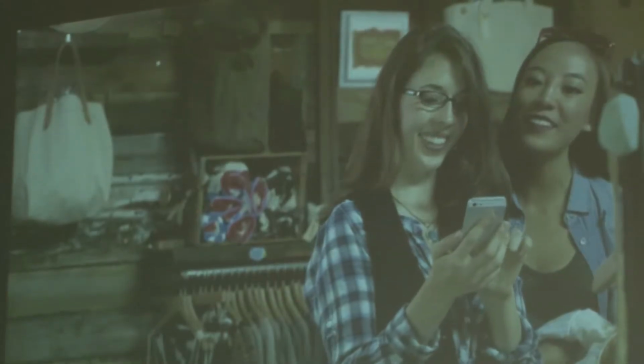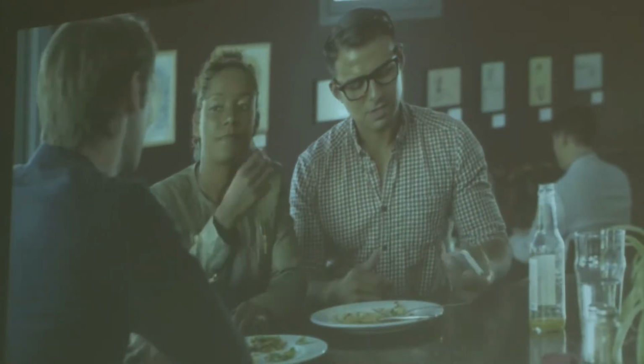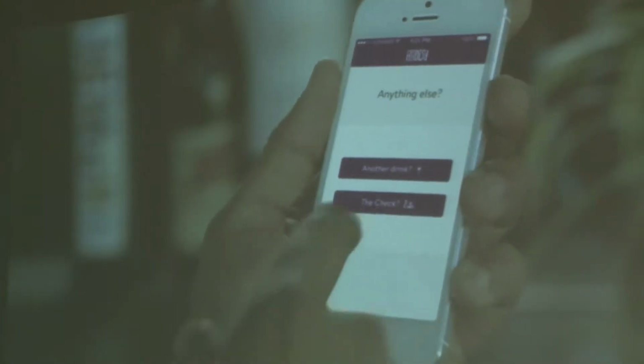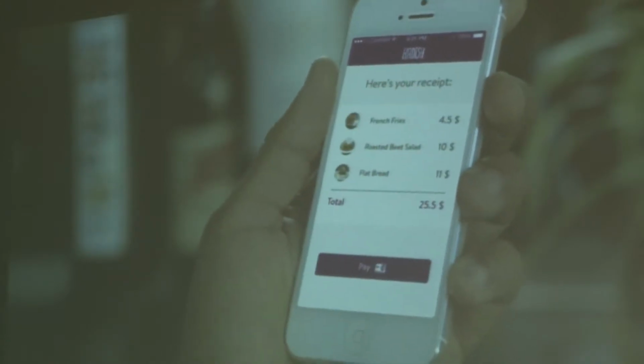And then you can order it right from your phone. And if you've been at the restaurant for a while, your phone will be ready if you want to order another drink or pay the check with the push of a button. Your phone is always with you. Smart beacons give it some context.